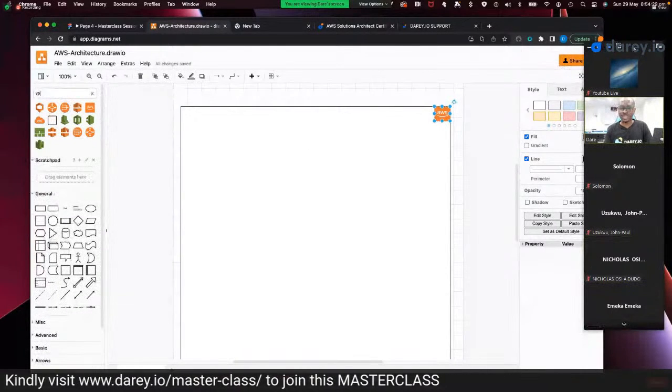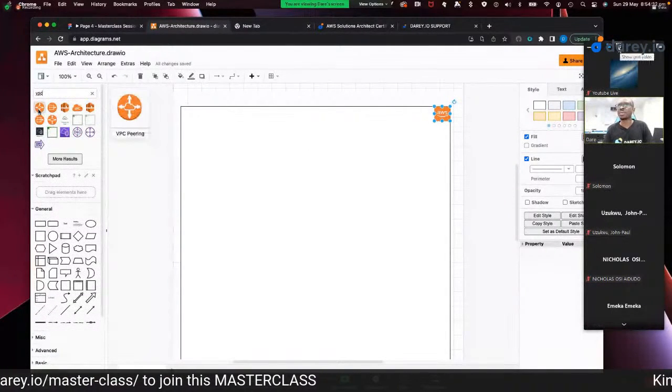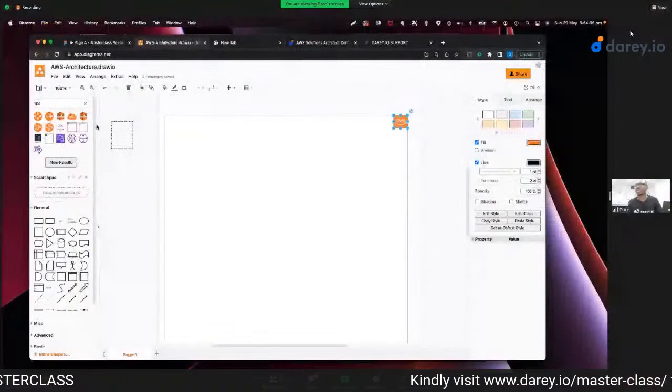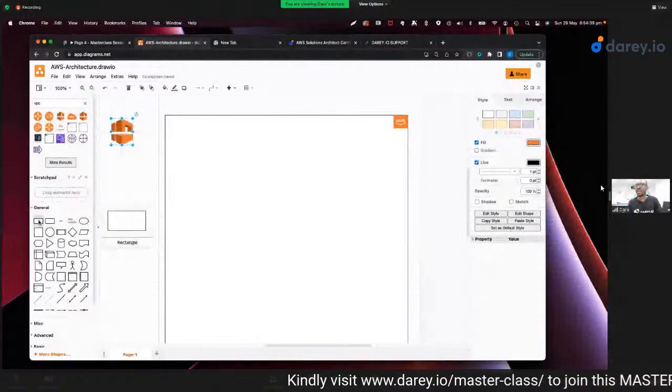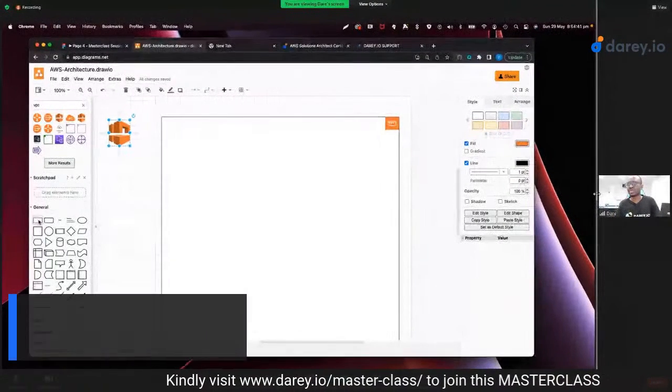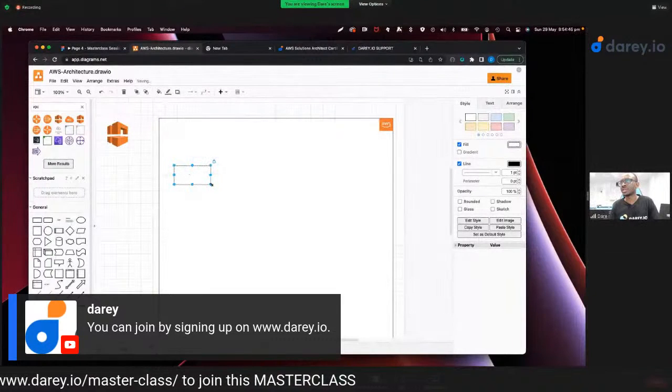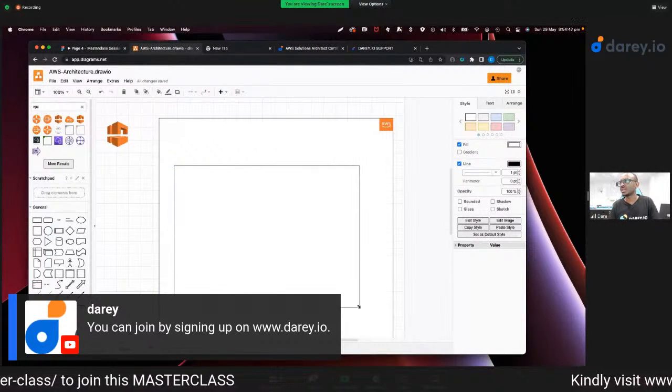So the first thing we want to do is to create a virtual network, which is a VPC. So we can just put this here for now, and then we can drag this and put it inside.